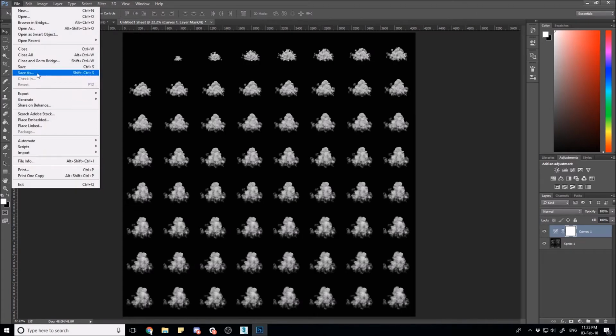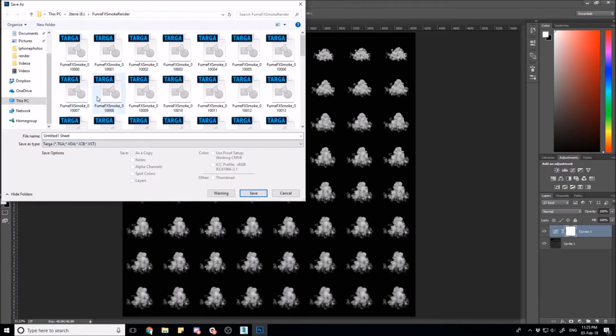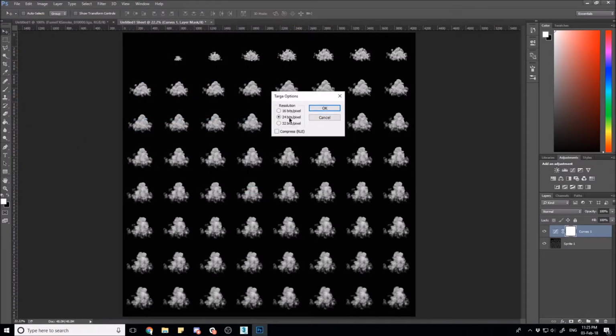You want to go to File, Save As. Make sure this is a TGA. So just save it in the same folder. We'll call it smoke, and we'll call it T for texture, underscore smoke, underscore grenade, underscore 01. It's good to have a good naming convention. Just good practice. You don't have to, but okay.